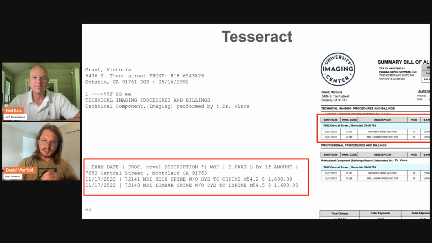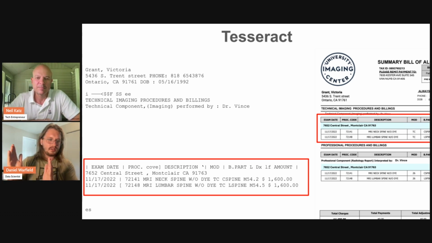If you look really closely, and it's a little cut off on the side, it says exam date, proc cov, description, mod, b part, LDX, LF amount. So that b part LDX LF amount was supposed to be separate column names, but it didn't see, I guess, the vertical line. So they all got kind of smashed together.